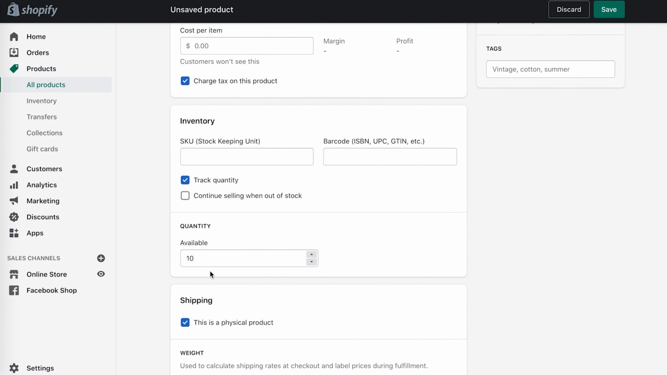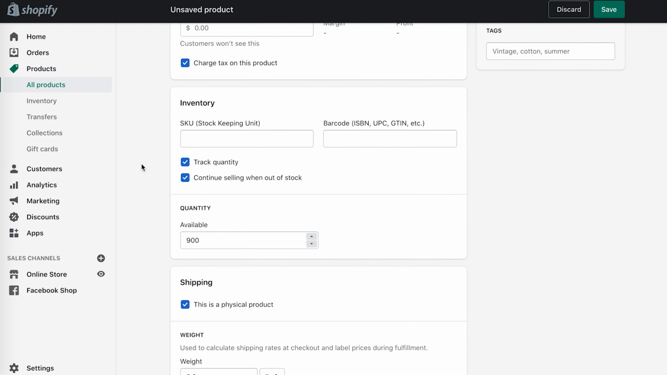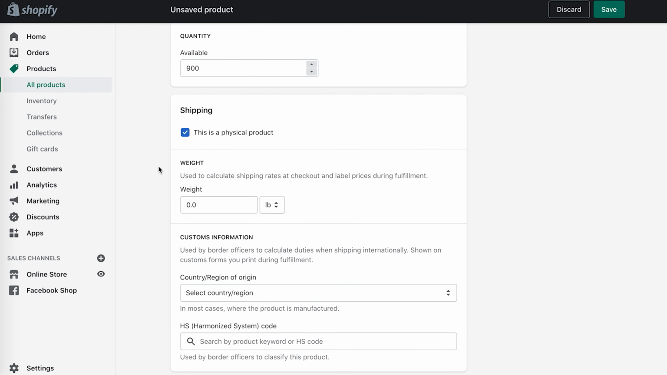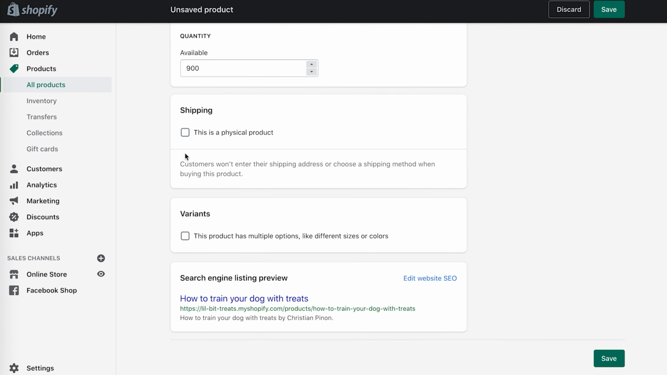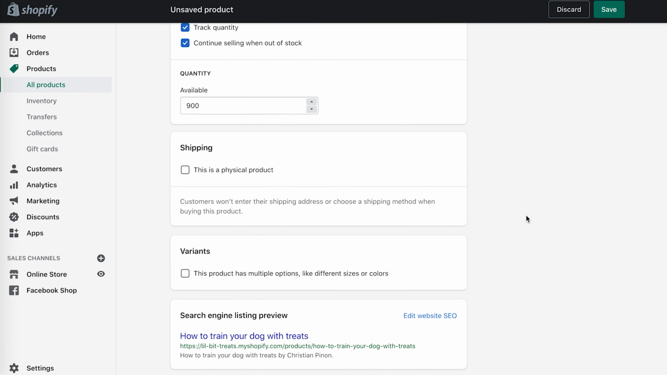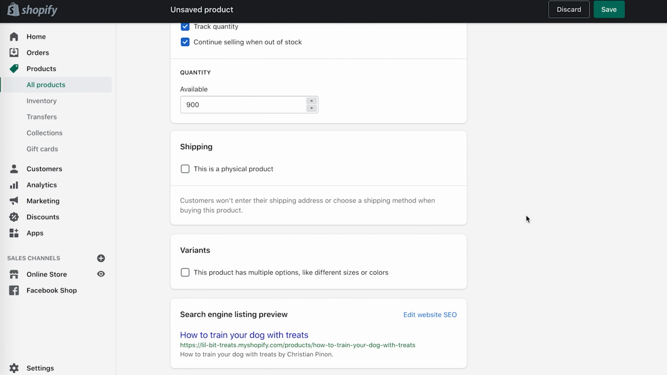You can also track quantity, maybe do some extravagant number, 900. And then you can also click on continue selling when out of stock. That way you'll never really sell out of this product since it's a digital download. But the next thing is, and this is where it's important, you want to uncheck where it says this is a physical product. You uncheck that, and that will give us the ability to have that downloadable product.